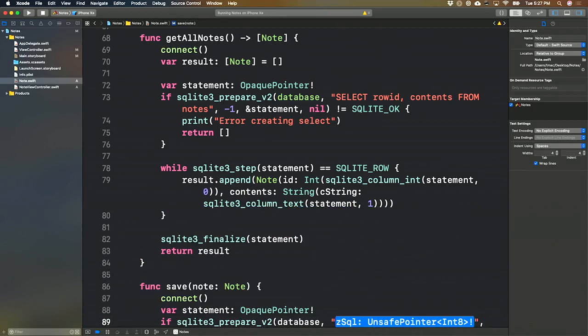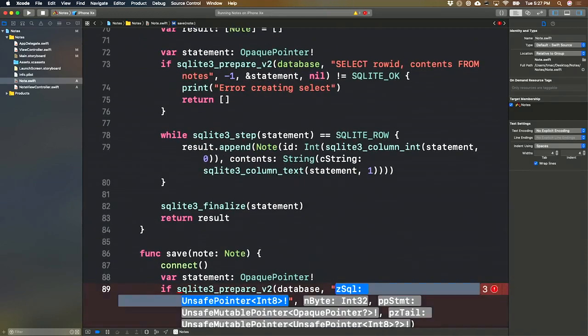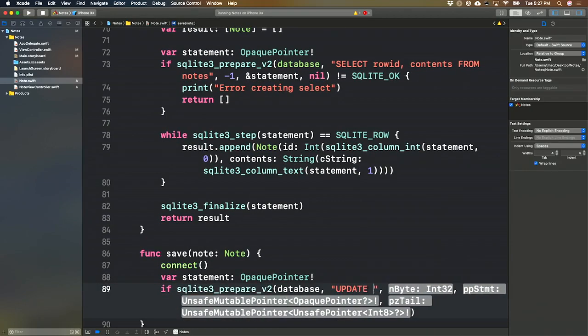And now we're going to write an update statement. So we're going to say update notes. The only thing we really need to set is the contents. So we're going to say set contents. Now we're going to add a question mark here. We'll come back to that later.